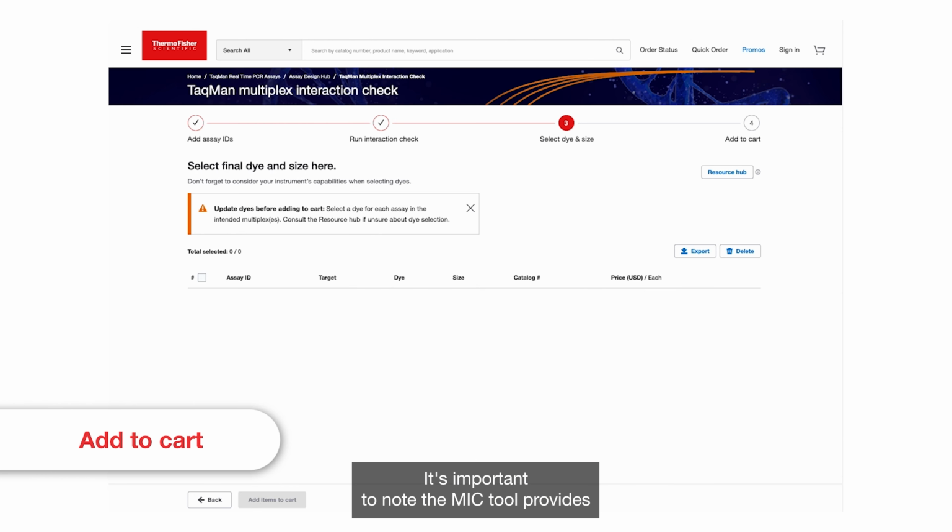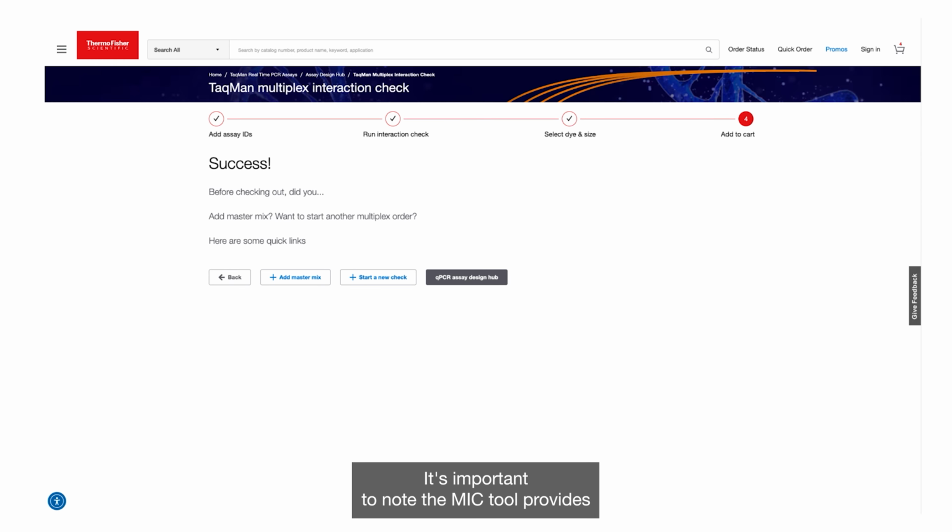It's important to note, the MIC tool provides predictions. Confirm results in the lab. Results may vary depending on sample types, workflows, and reagents used.